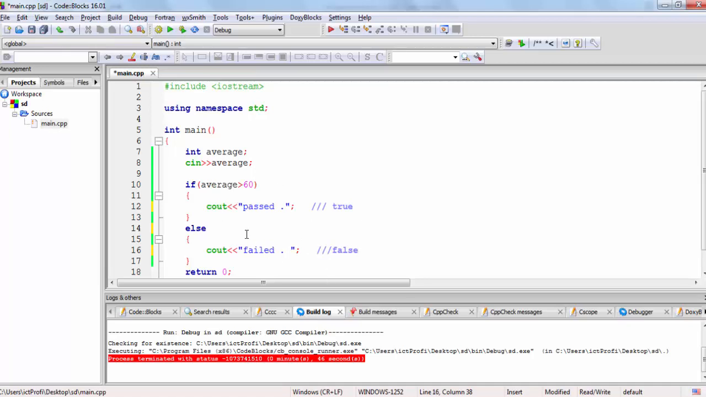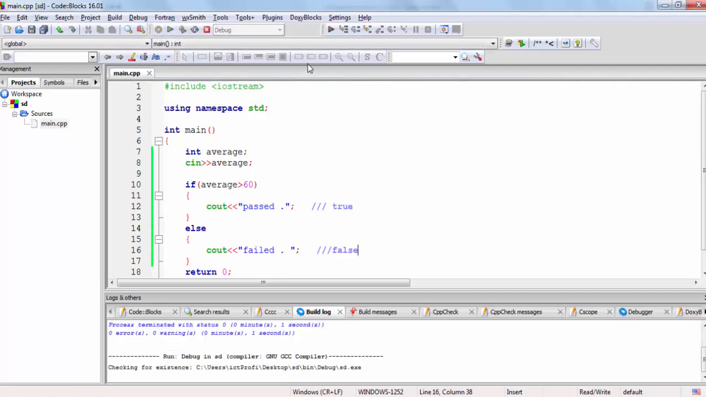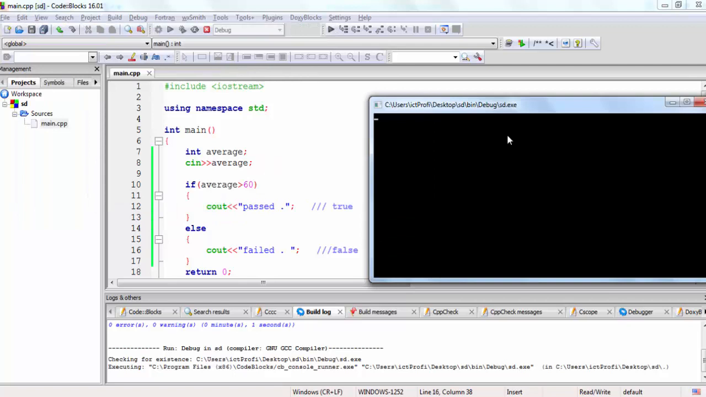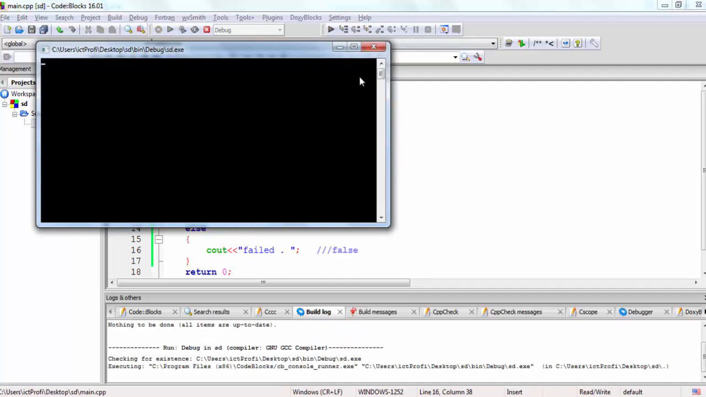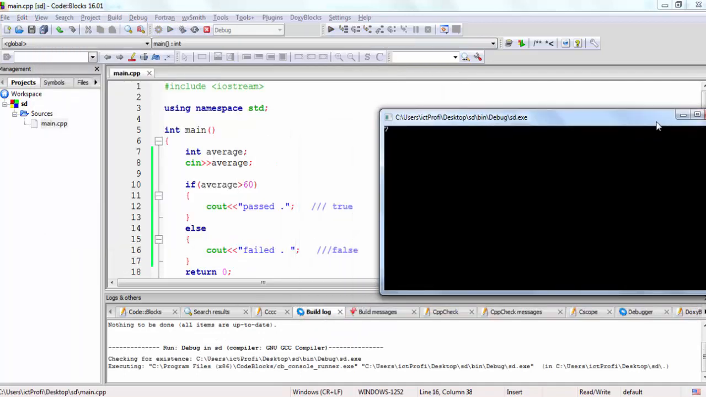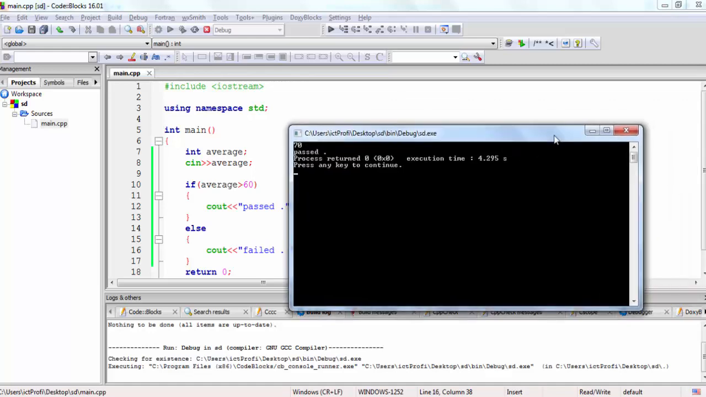Okay, let's run it again. I write 60 this time. Let me try 60, and now it will tell me failed. Now let me try this one. I write 70, and it will say you passed.